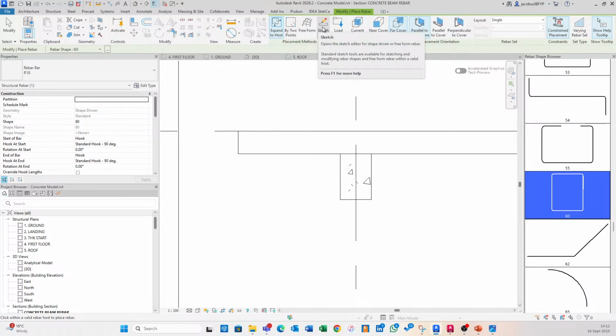And sketch we will definitely use when we start doing our rebar detailing for our staircases. You can load additional shapes. Here you've got your placement plane. So current work plane really does work very well. And you've got your placement orientation. And this is the thing that might trip you up actually.